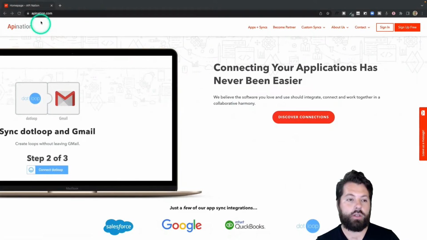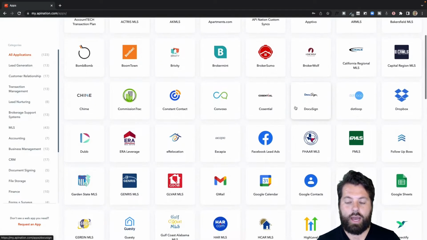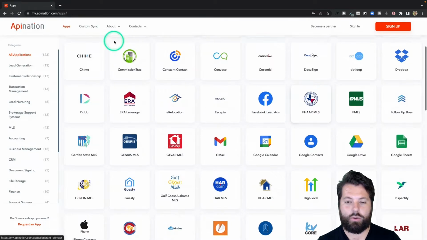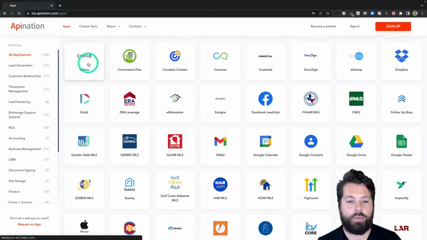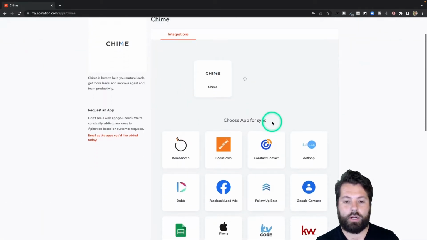First thing you're going to do is go to apination.com. You can click on Discover Connections. You can see a ton of different apps: marketing, real estate, productivity apps. I'm going to scroll on down until I get to C for Chime. There it is. If you see any other logos there, go ahead and click through them. There's automations available, and you can be saving some time with those apps as well.